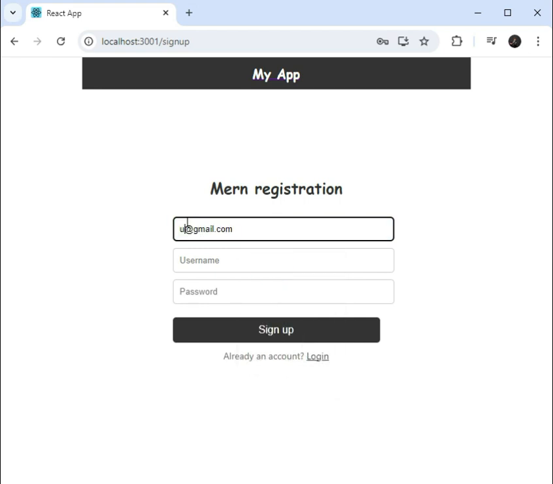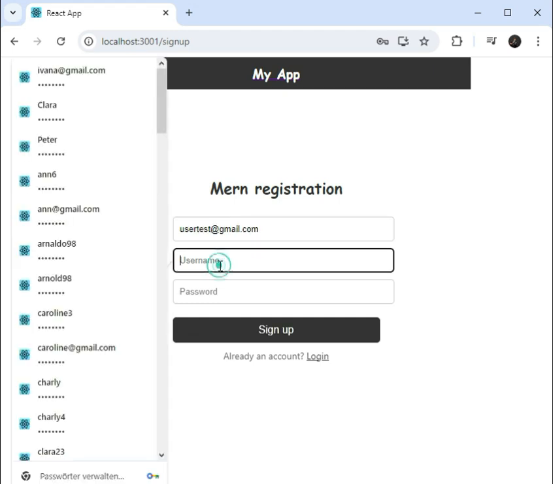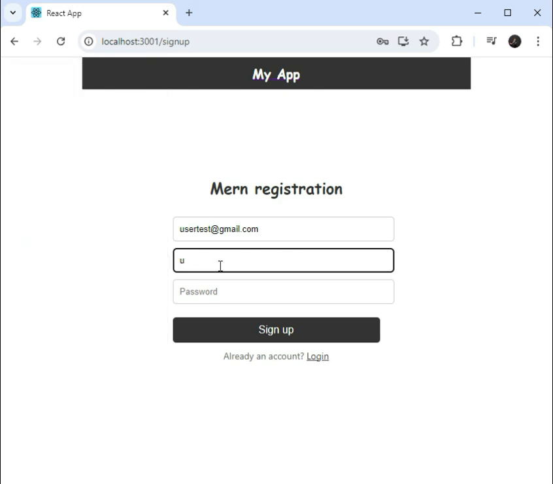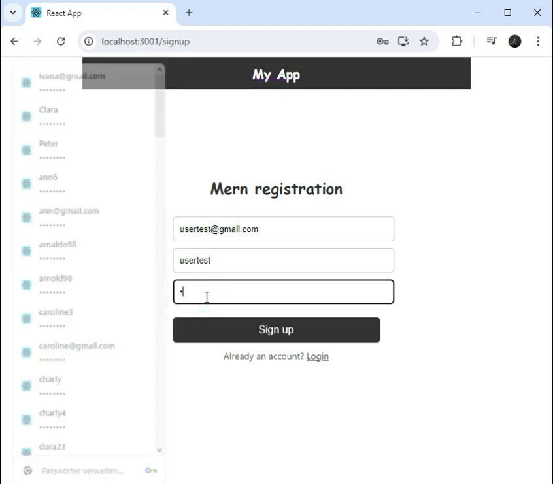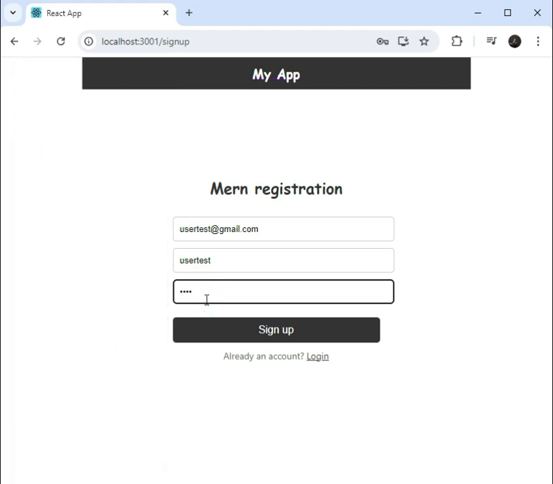You can write user test, username, user test, and password 3, 4, 5, 6.